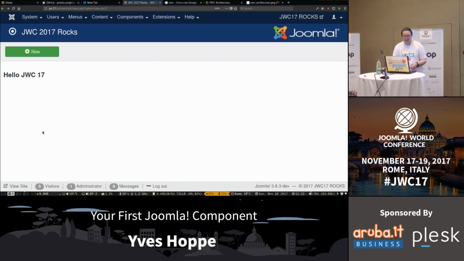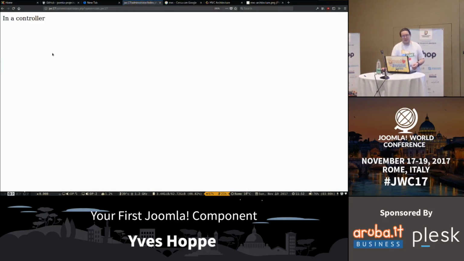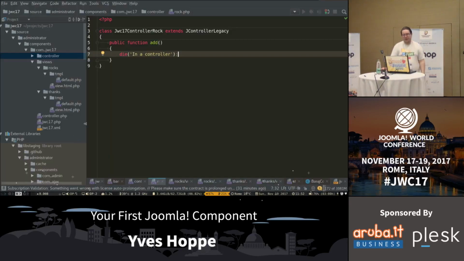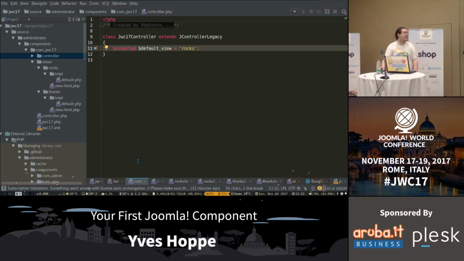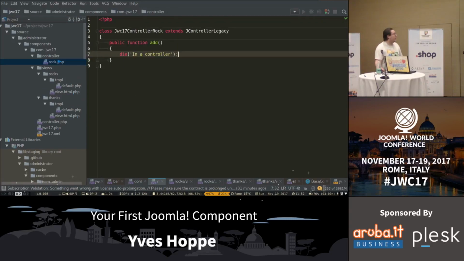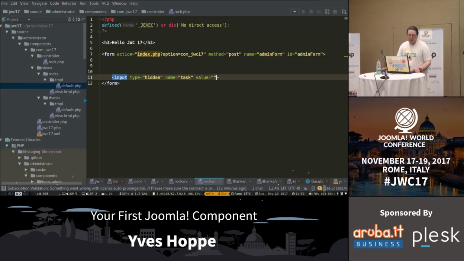And now let's click on that button again. And you see, we're in a controller. So what's executed now is the task add in the controller rock. That's an important thing to remember because that's not an easy one, for sure. So we click on the button, and in this controller rock, we could do whatever we want now. So what else can we show?